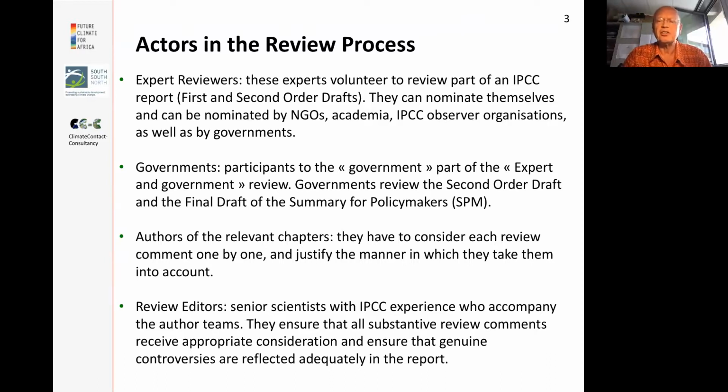Then a third category of actors are very important, of course, those are the authors of the relevant chapter, and they have to consider each review comment one by one. And they also have to justify the manner in which they take those comments into account.